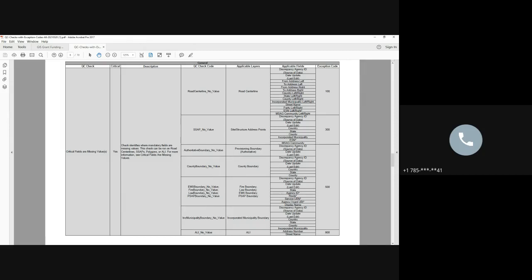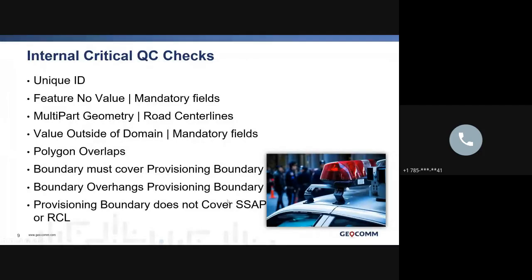So Blake, if you could go back to the presentation. You kind of saw a sneak peek of these when we were going through the spreadsheet, but we will be looking for unique identifiers in each of the data layers. We will also be looking at features with no value. Again, those are mandatory fields. We will also be looking for multi-part geometry for the road center lines.